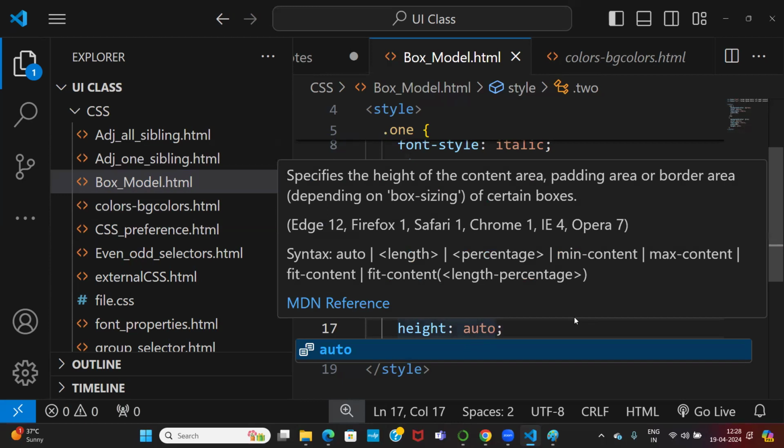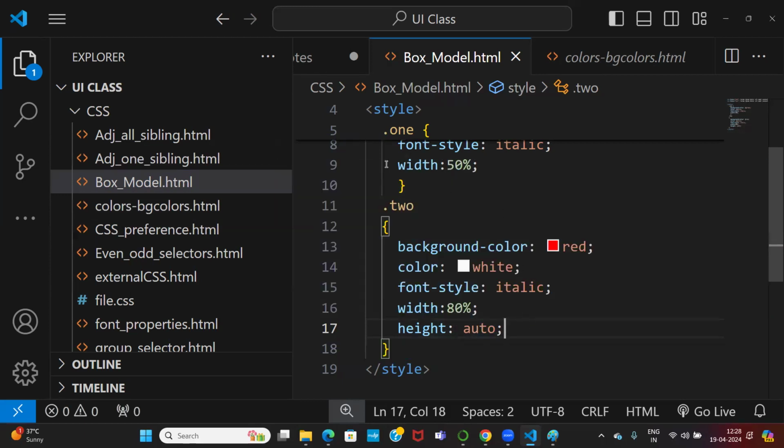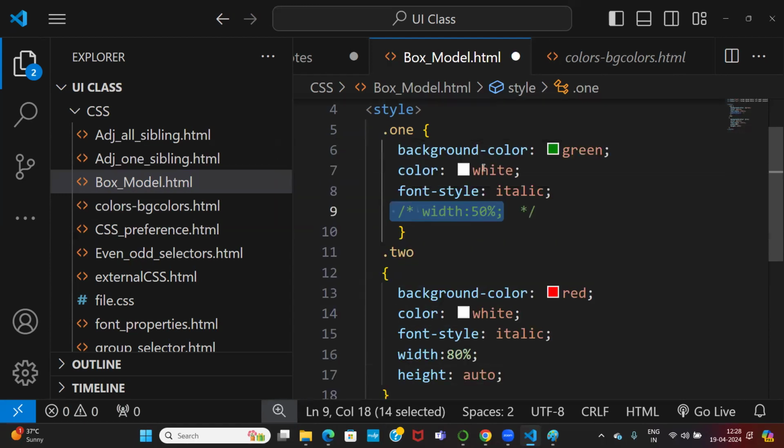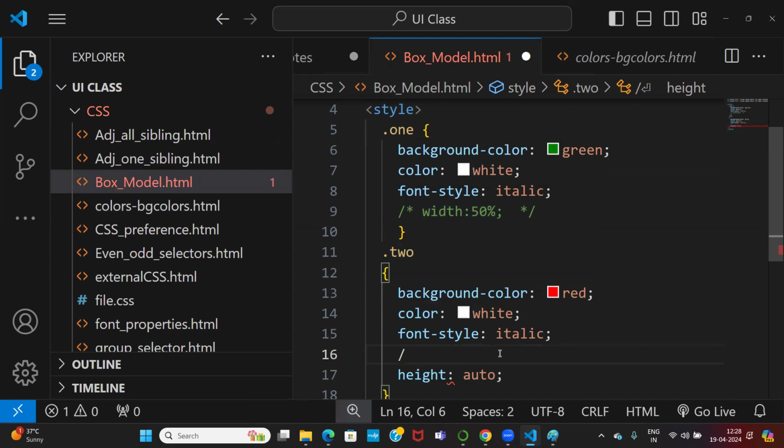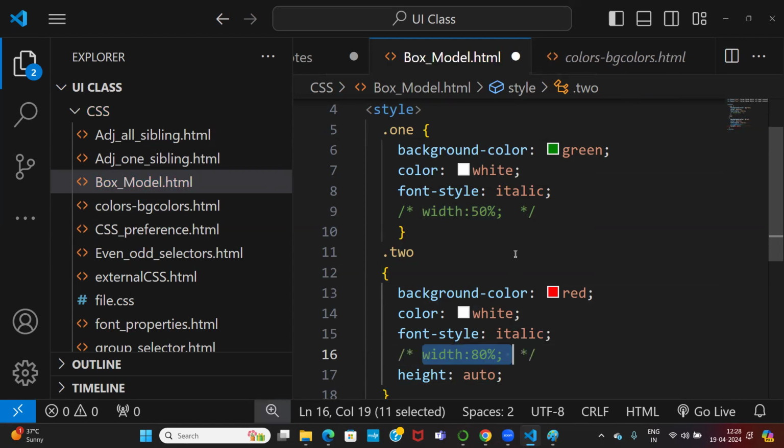By default it is auto. And one more thing important, I want to go with the normal width. I don't take any width property. Width also is not recommended. If it is required, then only you can use it. I'm not giving anything.